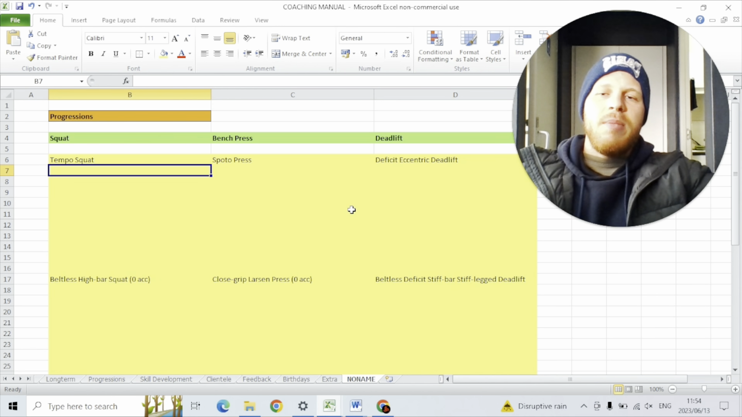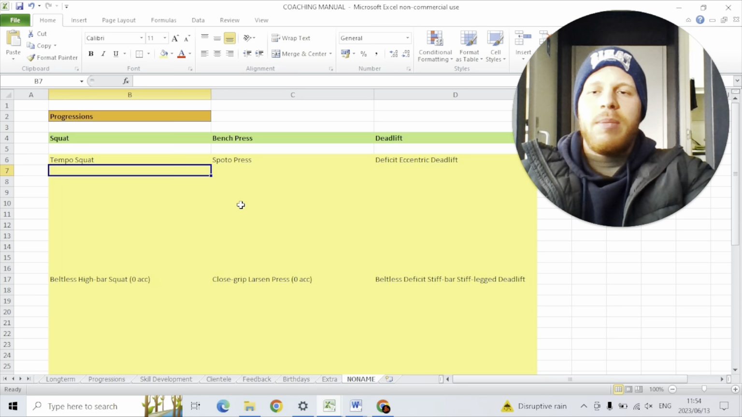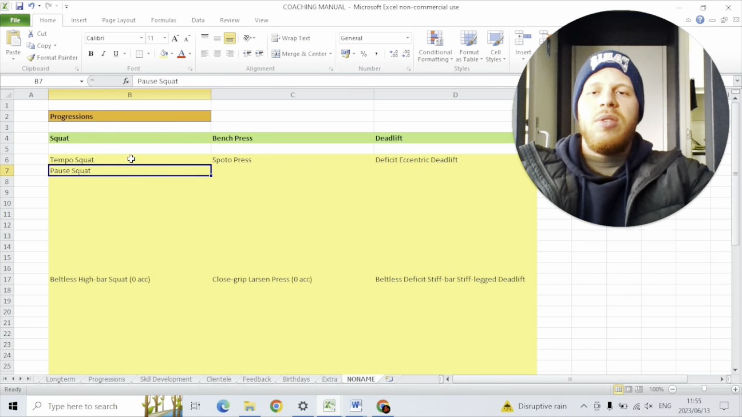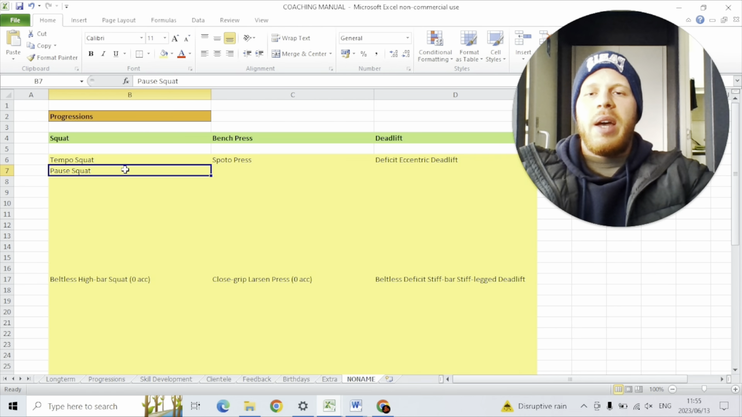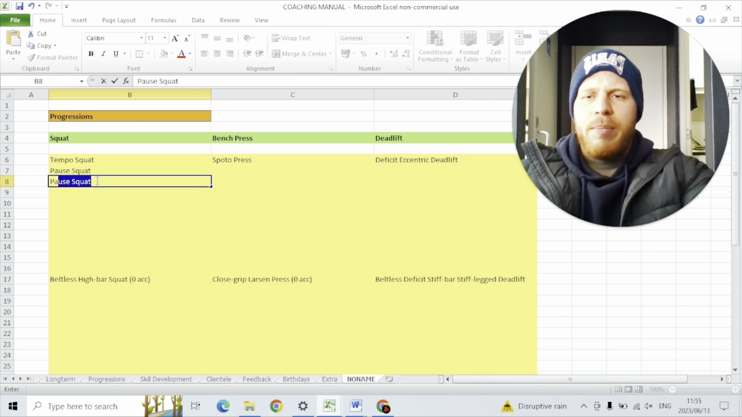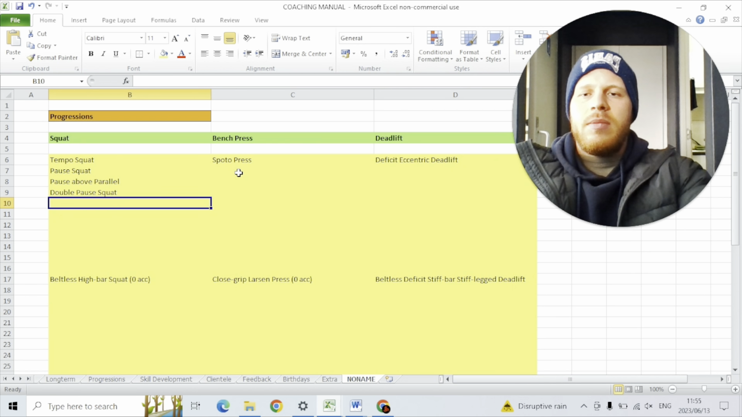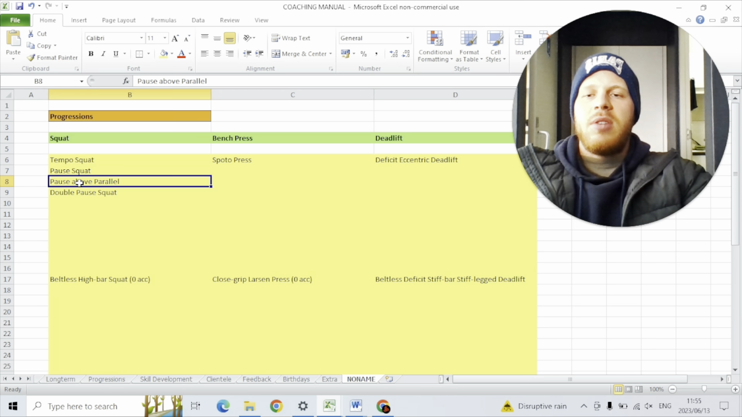Now, what's going to be slightly more specific, but in the same realm of what we try and achieve with this tempo or controlled eccentric, okay? The next thing can quite possibly be a pause squat, okay? Typically, we'd want to pause in the hole of the squat. Okay, that's where most people would typically have higher demand for tightness and good position. But we can do a pause above parallel, and we can possibly do a double pause squat. Okay, but for the most part, pausing in the hole is going to be a good idea for most people. So let's go with that one.